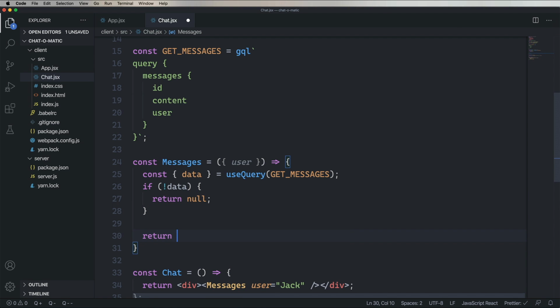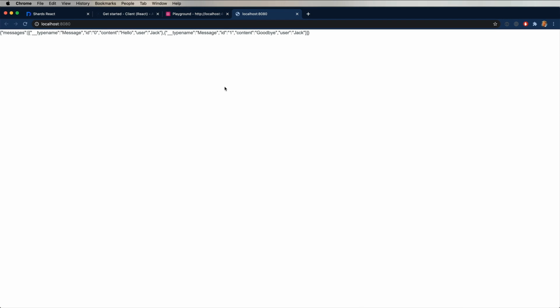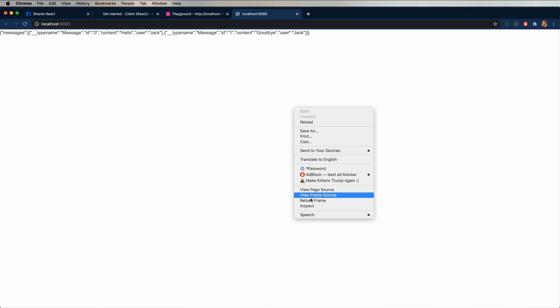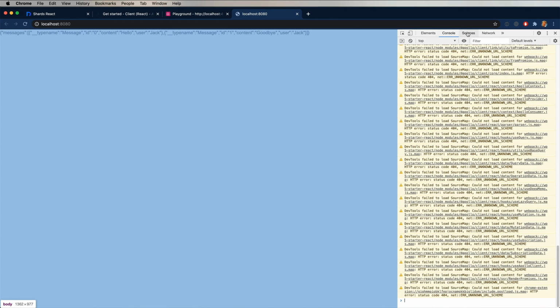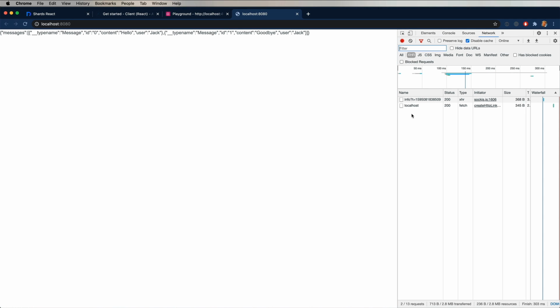But if we have, then let's just return the JSON stringified payload, right? What do we get back? Hey, okay, that looks pretty good. So that is the return from the server. So we're actually making the request, and we're getting back the data, and then we're putting it on the page.